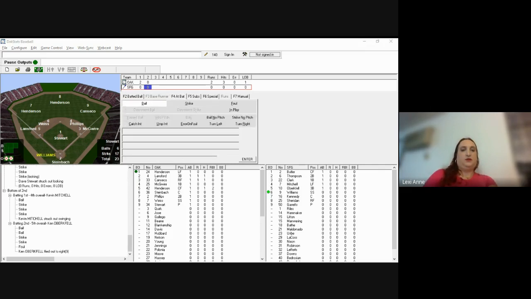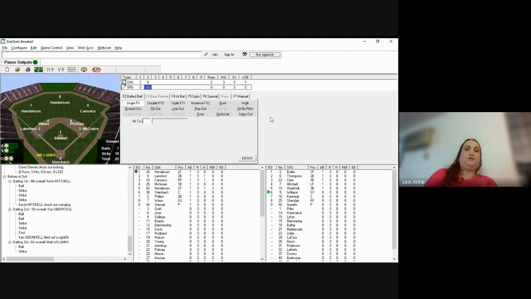Matt Williams, 1-1 count. He homered to deep left. So we've got a ball, we've got a strike, and then we've got a home run. And you will notice that there is a new thing that pops up here. You can tell it whether it was over the fence or inside the park. But we also have a distance box. If you feel like putting the distance in there and estimating it, it will show up in the play-by-play. If not, it's not going to hold you up. So this homer was a line drive to deep left. It was his third of the playoffs.